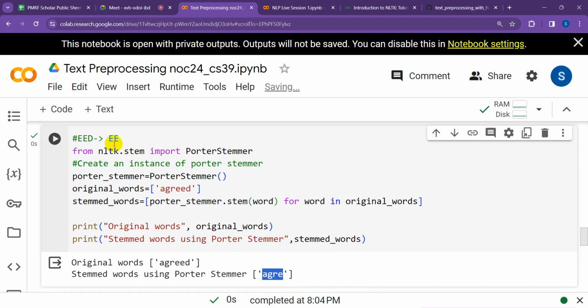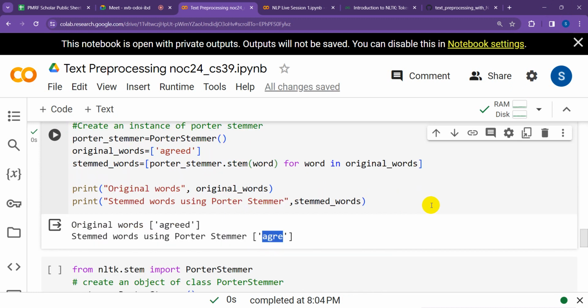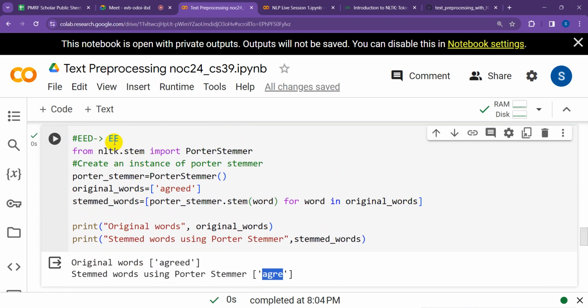Is it clear? Madam, one doubt. Yes, please. Here in porter_stemmer.stem, is it syntax, madam? Yes, it is syntax. Why? This is the object that I have created, porter_stemmer, and with that I want to invoke the stem functionality. This is the function. Instead of stem, can we give any other thing, or is it okay?